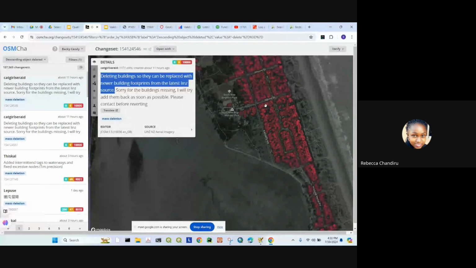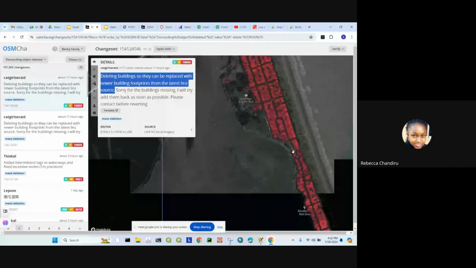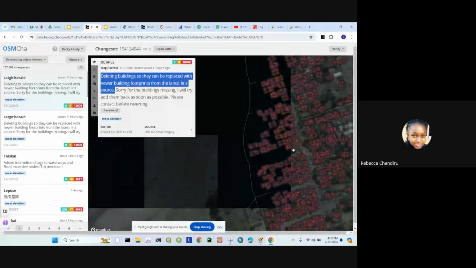Now, if I had jurisdiction over this area, maybe I was working on this area, like the work that we're doing in Zambia, and I'm responsible for that project, I would revert this change set. So this is how you catch errors. Yeah, but this is something that we are not encouraged to do.